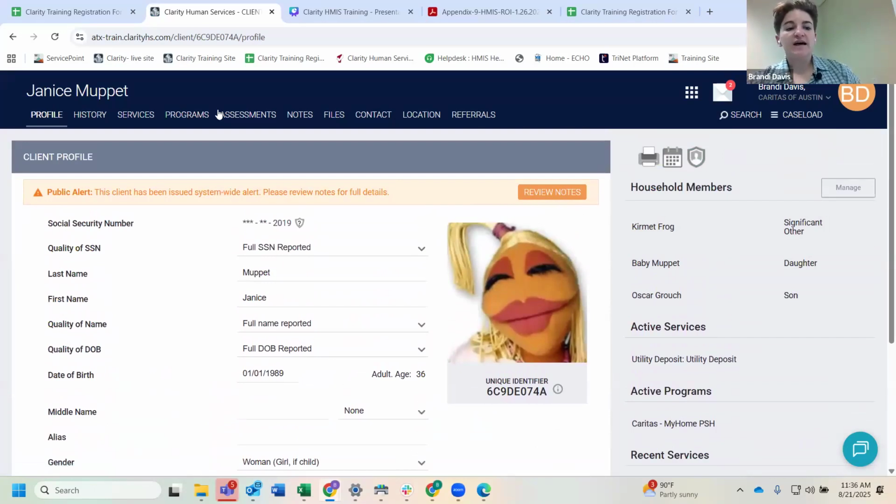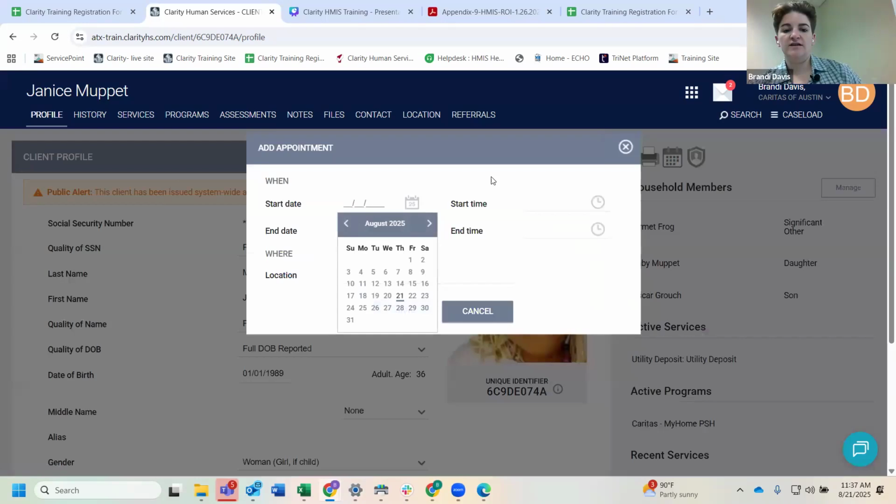Okay, so in that client profile tab, we covered that privacy shield icon, but we have a couple other icons here that I just want to touch on. So one is your client calendar. I'm going to click on the client calendar icon. And this is where you can add client appointments within Clarity. So it's kind of like another place that you could track if you have case management appointments.